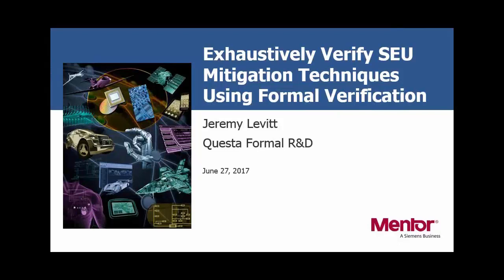Okay, thank you for the introduction, and good morning, everyone. It's still morning. I'm going to talk about using formal verification to verify logic added to your design to make it fault tolerant, to guard against single event upsets, stuck-ats, this sort of thing, and verifying this using formal verification.